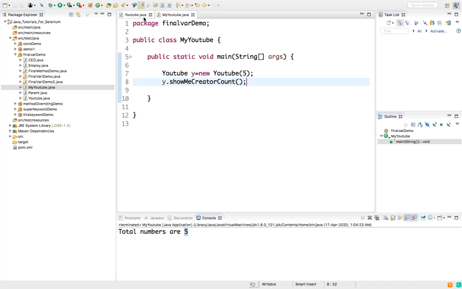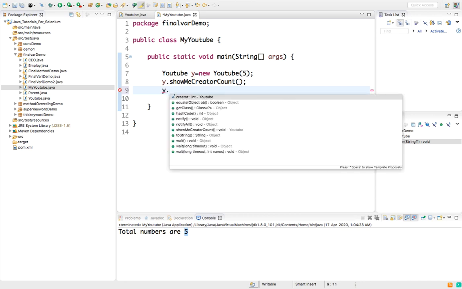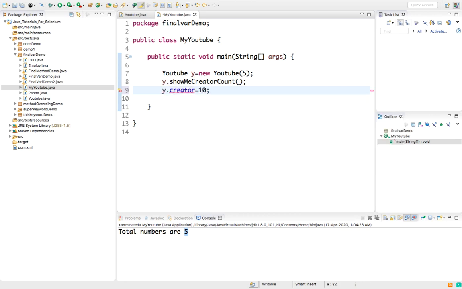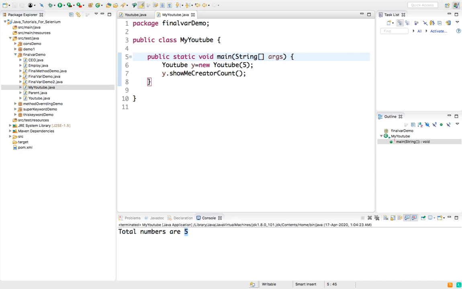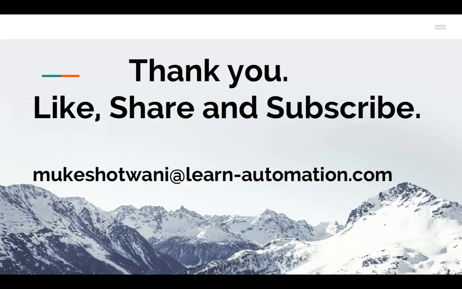And once this value is final, I cannot change it. So if I want to change the value, let's say I want to change y dot creator equal to 10. I cannot, because this is a final variable which I cannot change. So cool, this is how you can create your own immutable class, or I will say final class, and you can continue using it. So that's all I have.